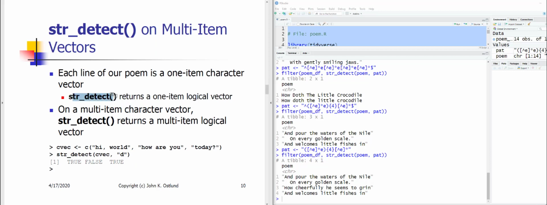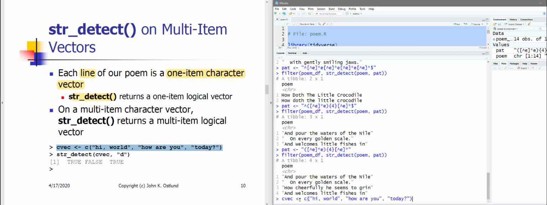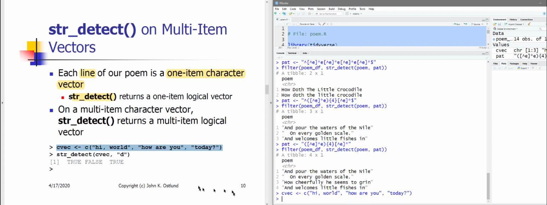We've already been using str_detect as my selection criterion for filtering to select just certain lines from my poem data frame. Now, in this case, each line of our poem is actually a one-item character vector. You can use str_detect on multi-item character vectors as well. Let's say, in fact, let me copy and paste this so I don't have to retype it, that instead of a single string, I have a vector of strings, or a vector of character objects in R speak.